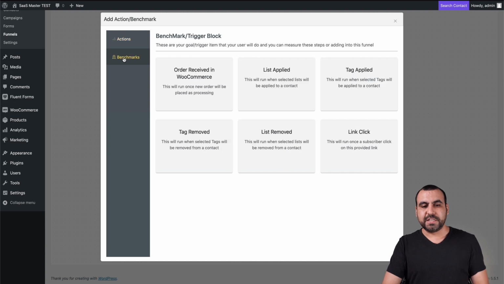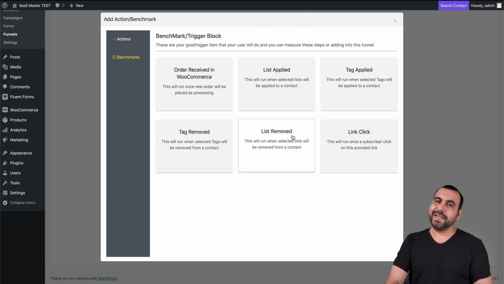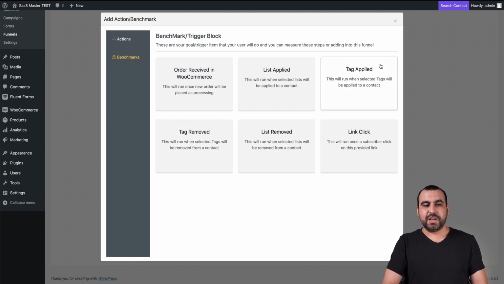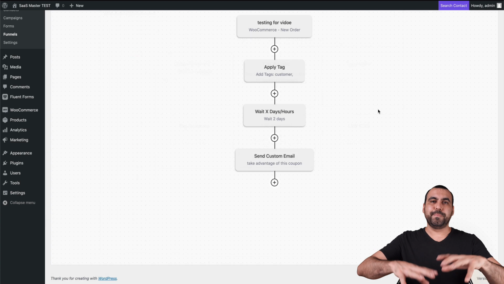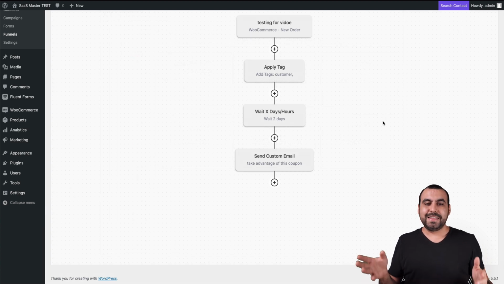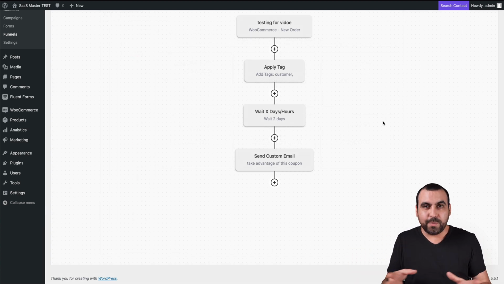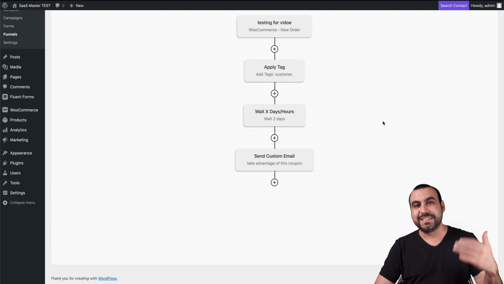And you also have the benchmarks. So if the order is received in WooCommerce, if a list is applied, tag removed, list removed, and link click. So you have all those options available to build your own automation. Now, all this is already available in version 1 of Fluent CRM. So I can imagine what's going to happen in about, I don't know, 3-6 months. This is going to go really, really far.